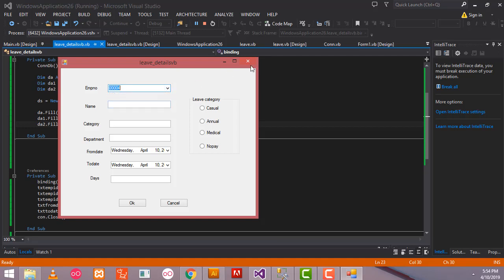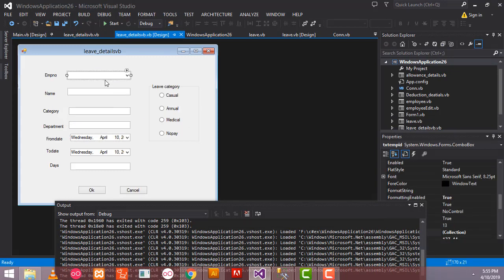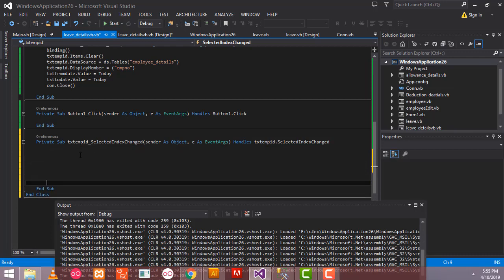Okay. Now if I select a particular employee, the relevant details should be displayed in these text boxes. Okay, what is the employee name that belongs to this id, name, category and department. Okay, let's do the task. So what I'm going to do is double click on this. If you double click on the combo box, you go to the event selected index change. Here we have to write the code.